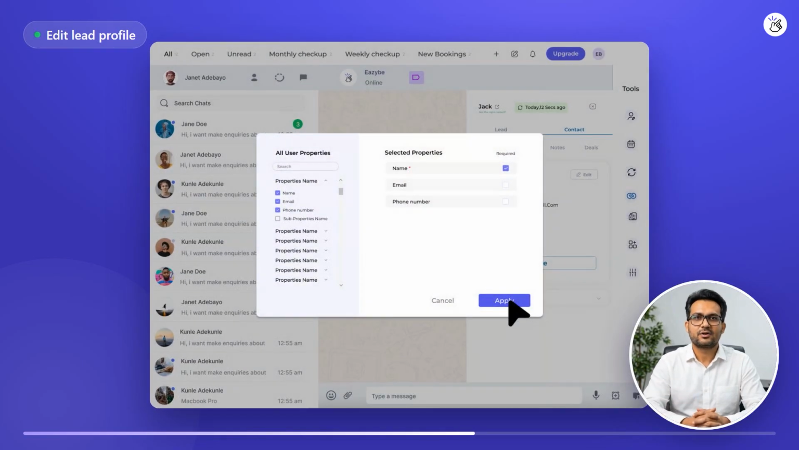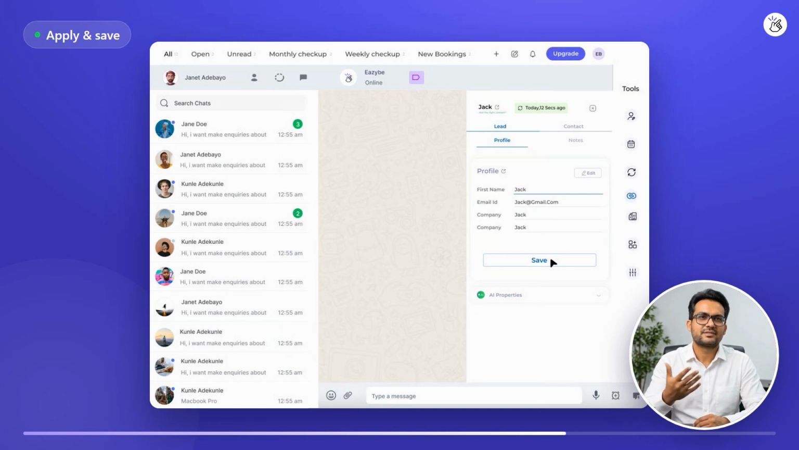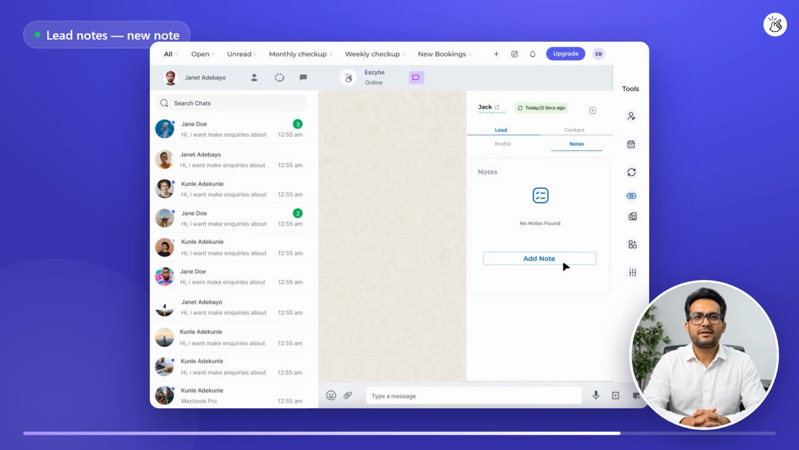Click the Edit button in the contact card, then modify field values, update contact information, and mark each property as required or optional. Click Apply to update the contact card with your selected properties, fine-tune the fields, then click Save to finalize, so everything's recorded properly in Zoho.